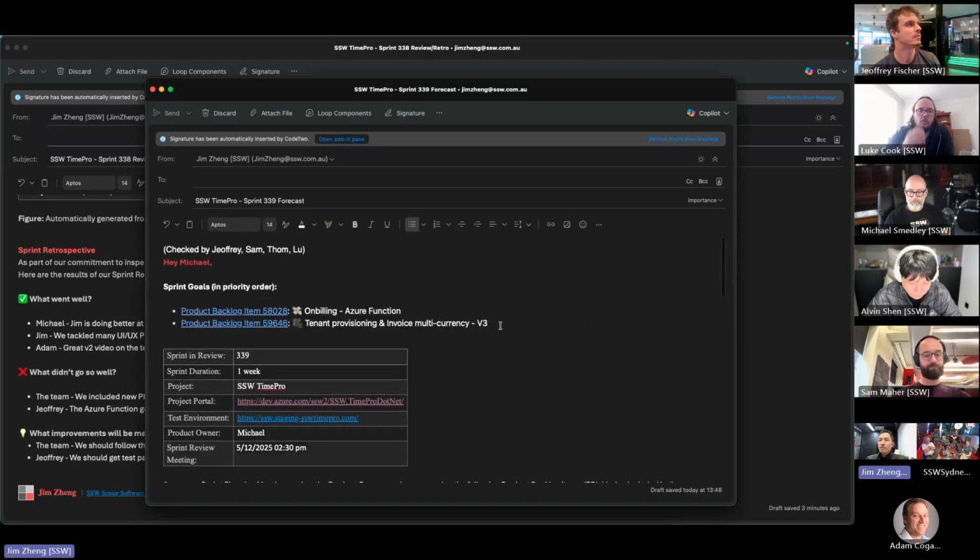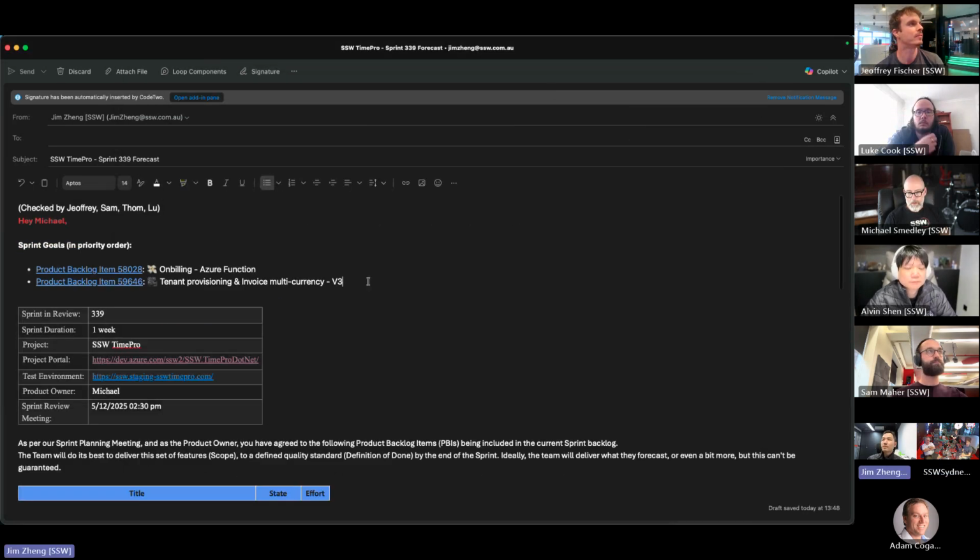Okay, let's jump to the forecast. Our next sprint, the sprint goals. Again, can we maximize? I'll make it bigger. Maximize the window. Here it is. So the sprint goals for the next sprint are 2 PBIs. So we continue the action function work and we continue the V3 video recording.